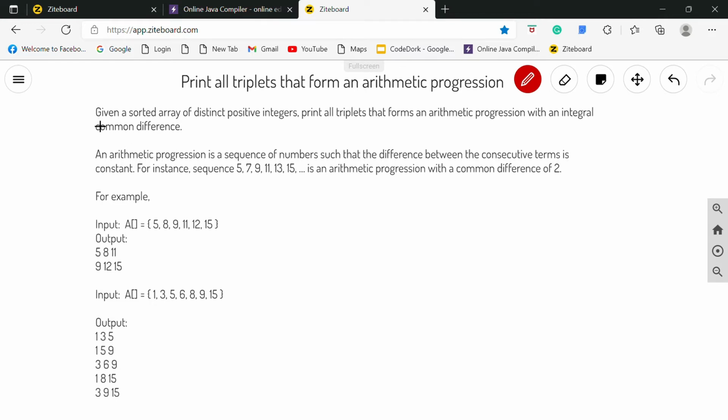It says, given a sorted array of distinct positive integers, print all the triplets that form an arithmetic progression with an integral common difference. So what does arithmetic progression mean? A sequence of numbers such that the mod of the difference between any two adjacent numbers is the same throughout the sequence.